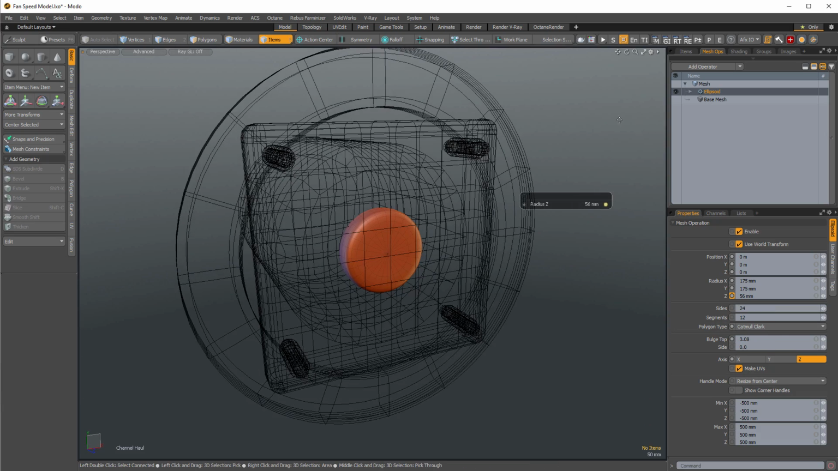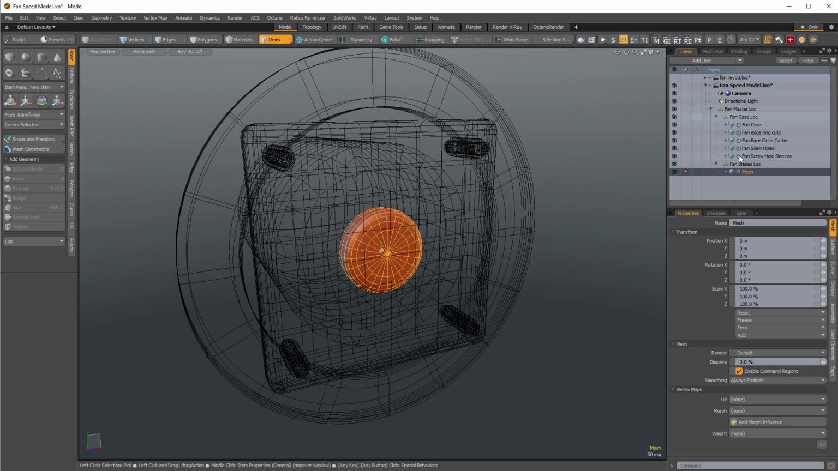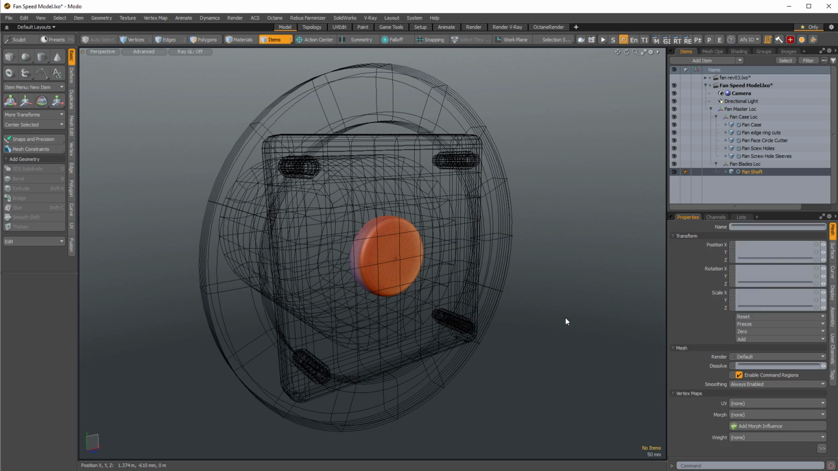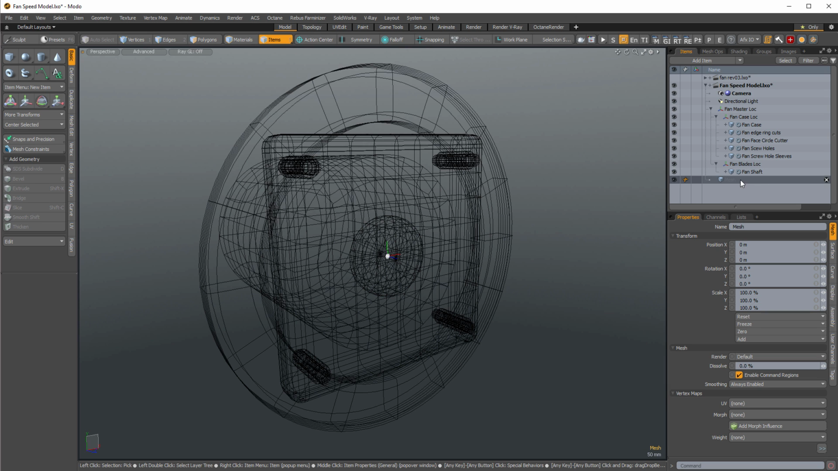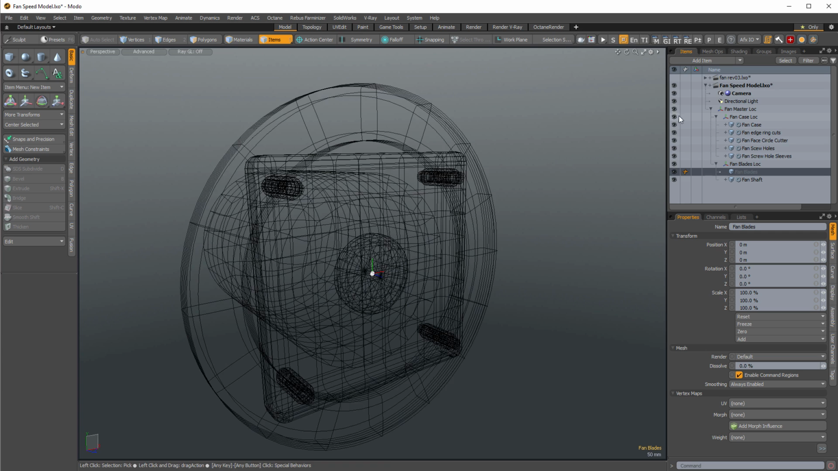Looks good. Now we need some fan blades. Also rename this guy, fan shaft. All right, moving on to the fan blades. Whoops, let me just parent that dude there. Fan blades. Let me hide those.